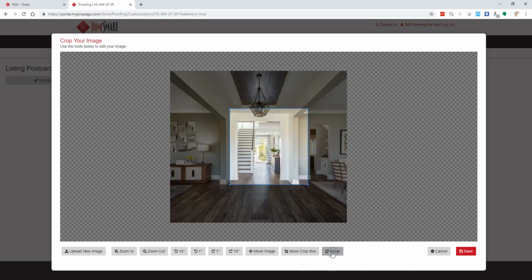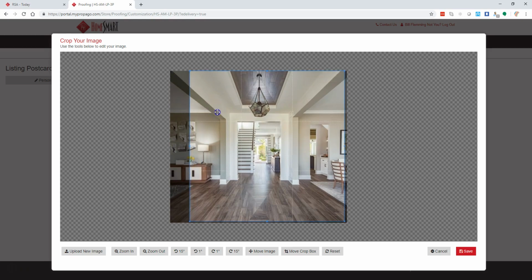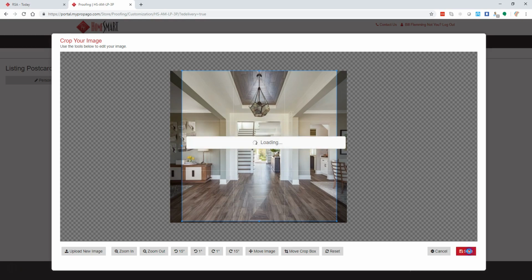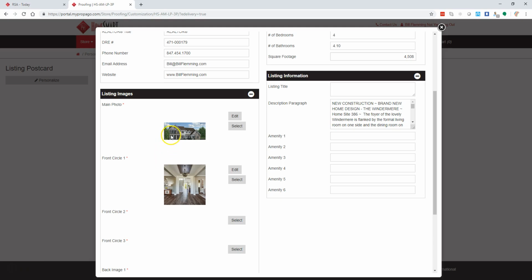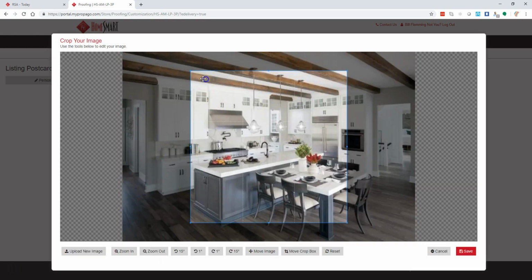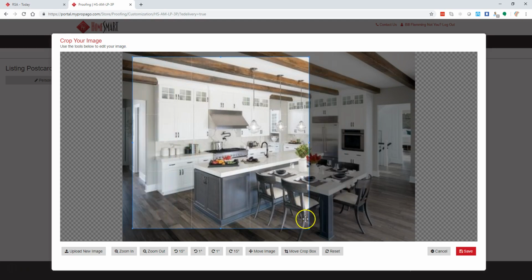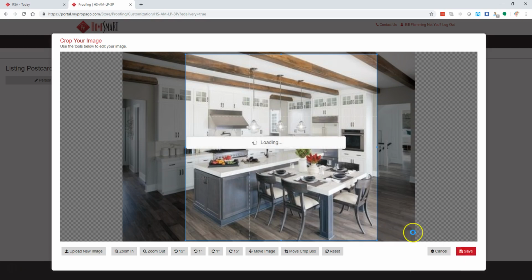You can reset everything and start over again, but you adjust by pulling the handles on your box and then save. You'll notice that there may be times where you want to go more vertical, but the crop box is more horizontal, and you just have to live with that because it's how it's going to be placed on the postcard, whatever orientation it is. So you have some flexibility, and you just play with what you've got.